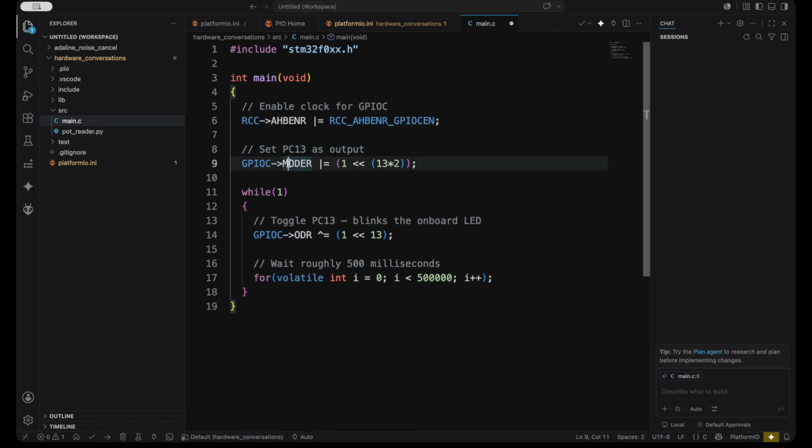This line, MODER, that's the pin direction. This sets PC13 as an output pin, meaning the chip can drive it high or low. By default, all pins are inputs on this particular board. Then we have the ODR line. So that's the toggle. The XOR operator flips the pin state. If it was high, it becomes low. If it is low, it becomes high. Every time this line runs, the LED changes state.